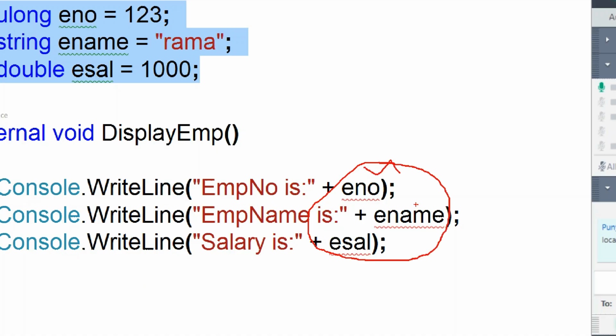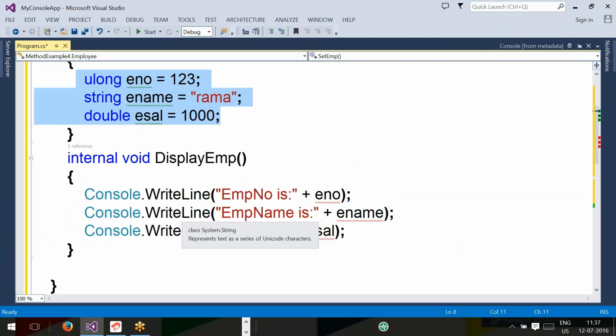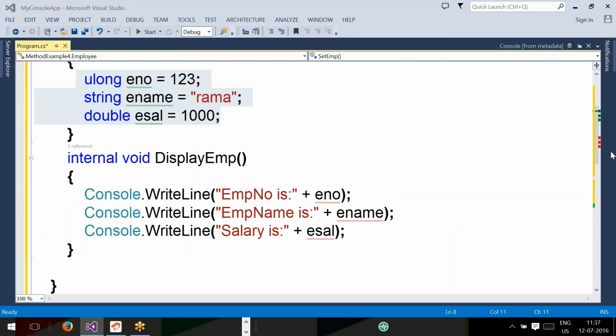That's why here and here and here you are getting errors. Yes or no? Yes, because the scope of a local variable is only within the method. With this, we identified that these three variables should not be created as local variables. These three variables should be created at the time of object creation.